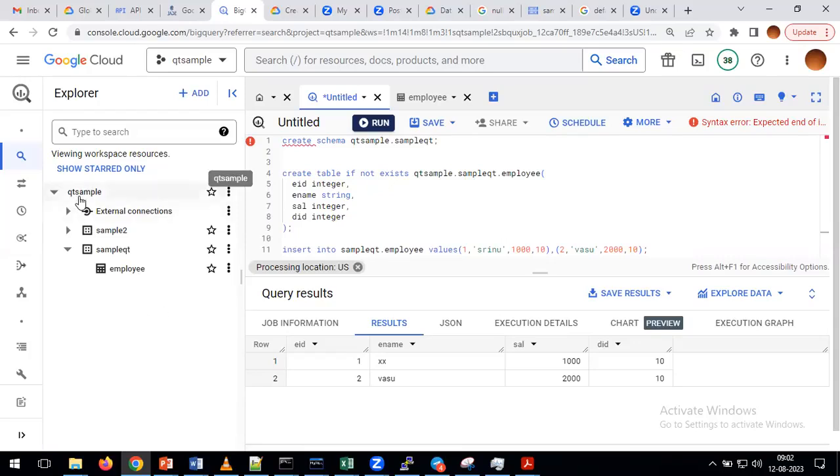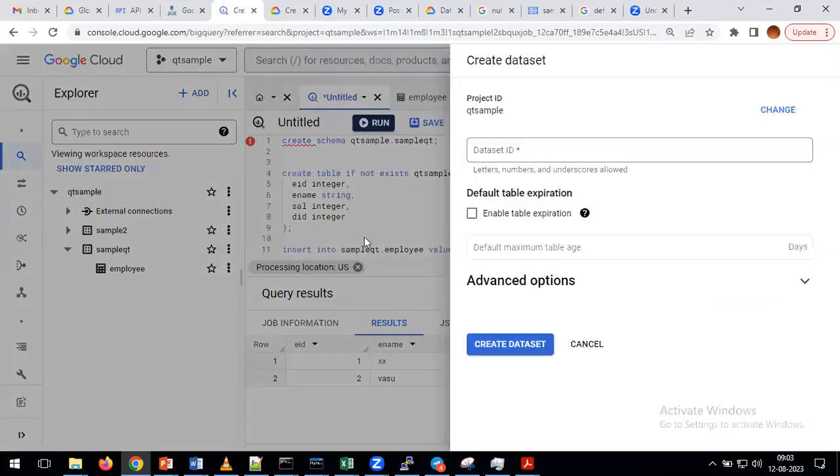Here you can see the project name as Qt sample. Beside that, you can see the 3 dots, just click on that. If you click on the 3 dots, here we can see the option called create data set and refresh contents, and just click on create data set.